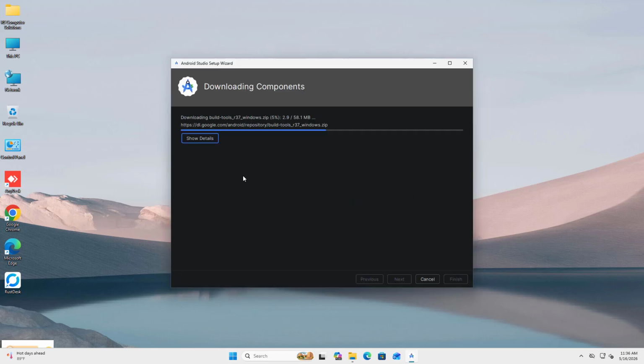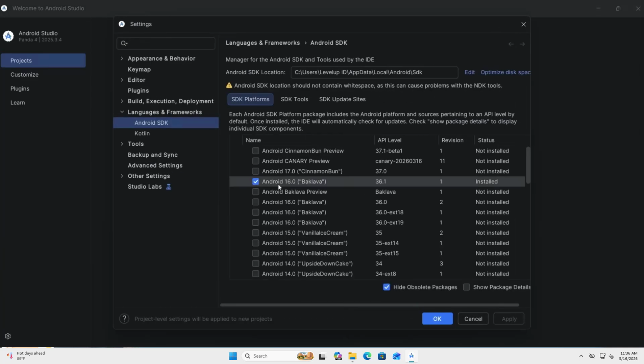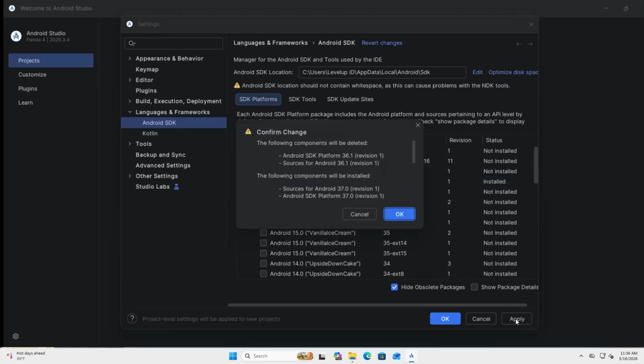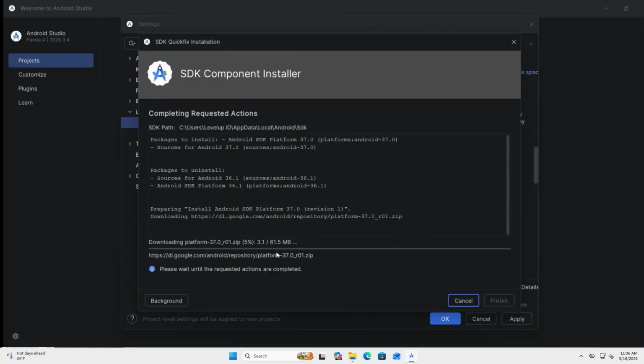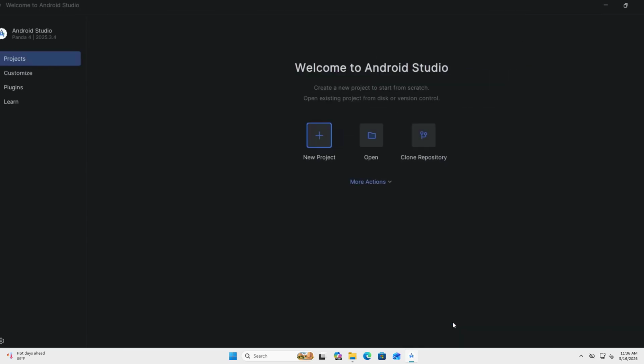Now maximize the Android Studio window. The next step is click More Actions. Select SDK Manager. Here you can choose which Android version you want to install. You can install Android 15, Android 16, Android 17. In this video, we will install Android 17. Select Android 17, then click Apply and OK. Now wait until the downloading process finishes. After the download is completed, click Finish, click OK.